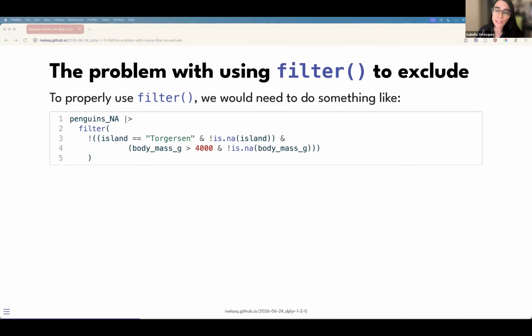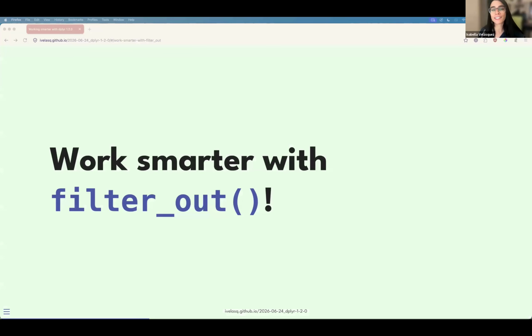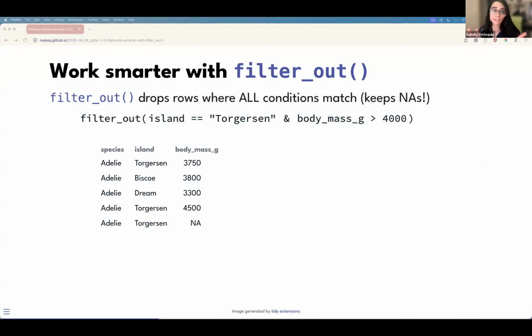And so with dplyr 1.2.0, you can work smarter with a new function called filter_out. And rather than constructing that logic where we had an exclamation point and the conditions and parentheses all over the place, instead, filter_out drops the rows where all of these conditions match, and it will keep the NAs because you didn't explicitly say to drop them.